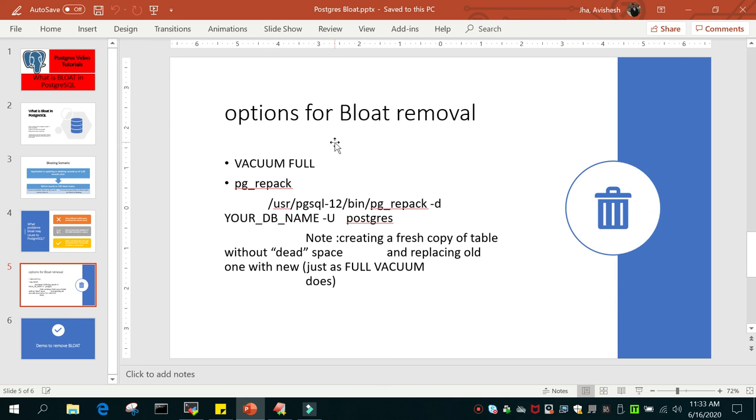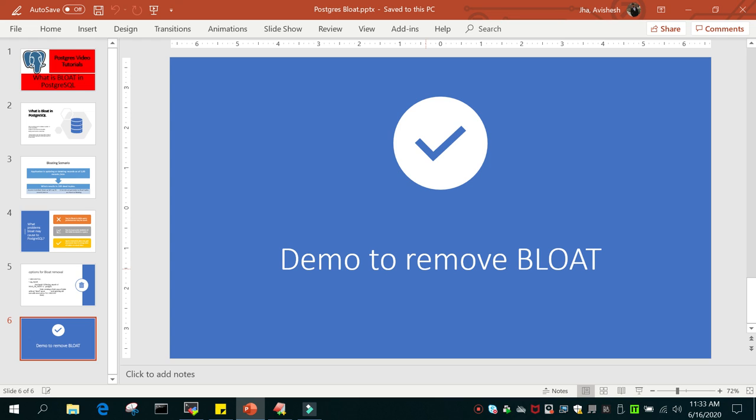And then we saw how to remove the bloating. We saw vacuum full, which locks the table and requires downtime. Then another is pg_repack, wherein the repacking for an individual table happens or for the entire database, and this is an online activity. This is good, and I have installed it separately, and once I have repacked all the tables, I'm going to remove this particular package. So we saw how to remove the bloat using both processes, vacuum full and then pg_repack.